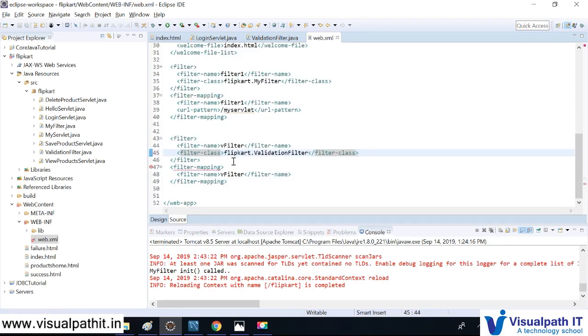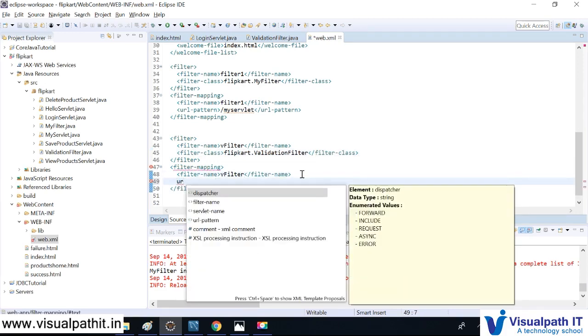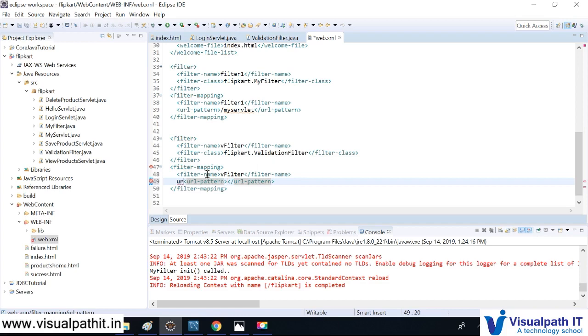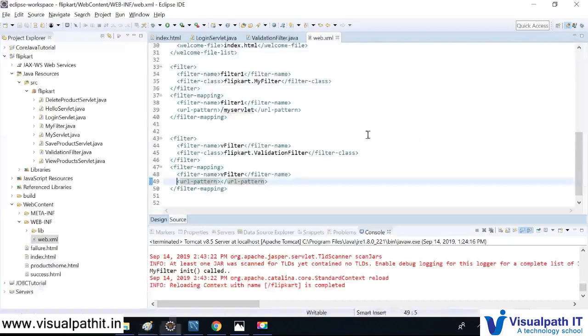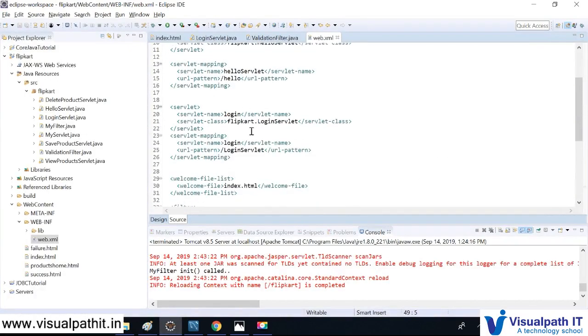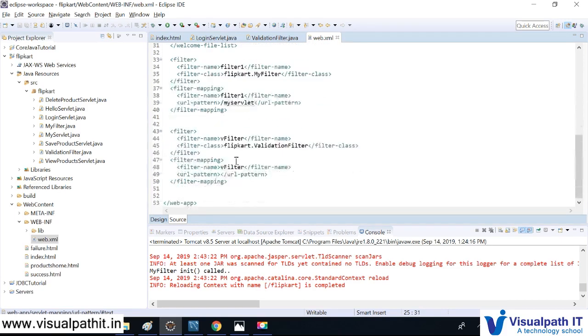So I have declared the filter class, and now I need to have the filter configuration, URL pattern. So which URL do I need to mention? This login servlet. So whenever a login servlet call is made, then execute this filter. That's it.